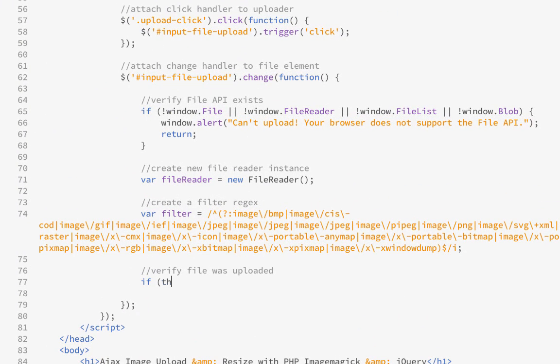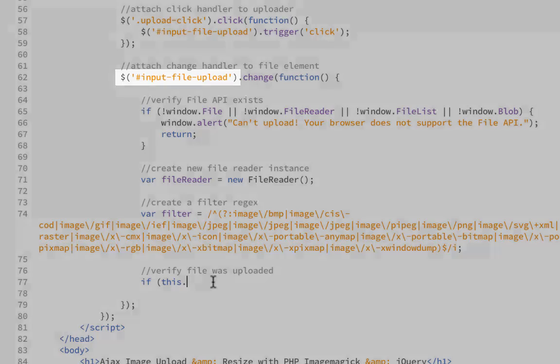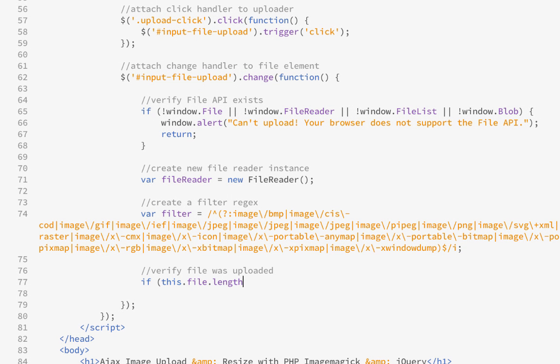So this refers to the current element that is the current target of the event, which is our input file upload. So if this.files.length equals 0, then again we're going to alert the user and return out.